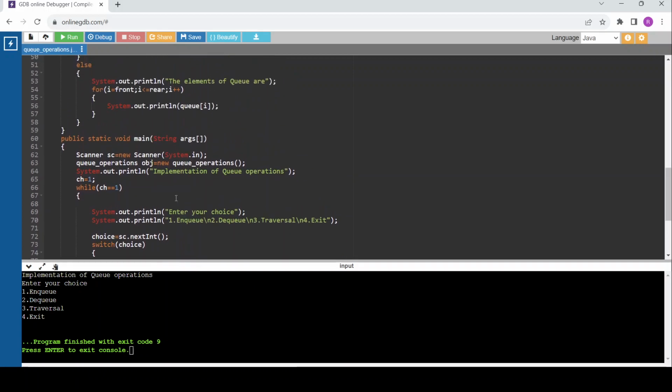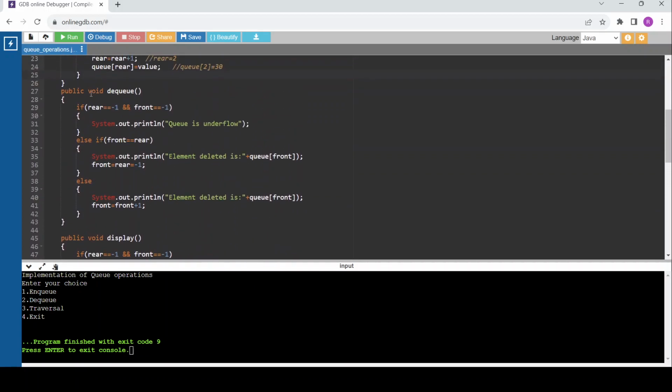obj.dq. Now it's invoking the dq function. So this is the dq function. It moves to line number 27. What is line number 27? First it's checking if rear is equal to -1 and front is equal to -1. What is this condition? Queue underflow. It's checking whether the queue is empty. Then it throws the message queue underflow.